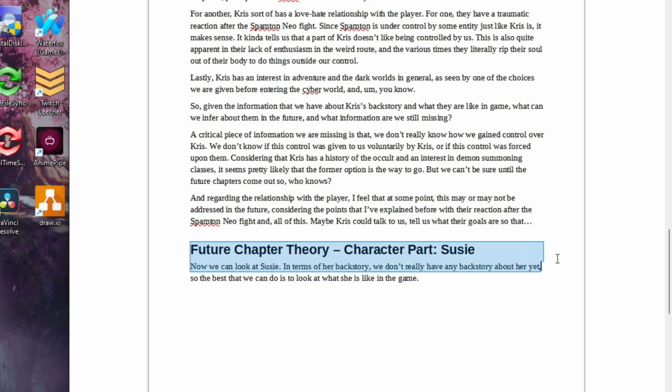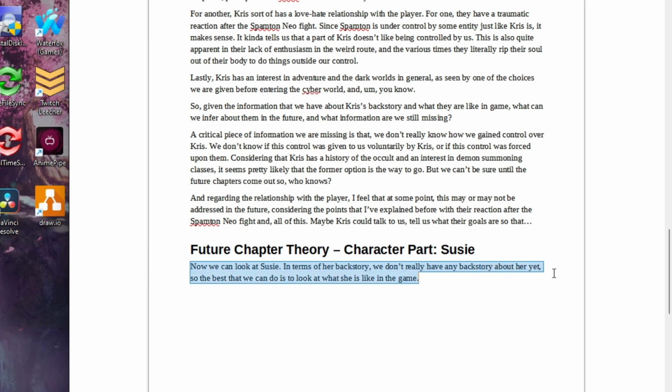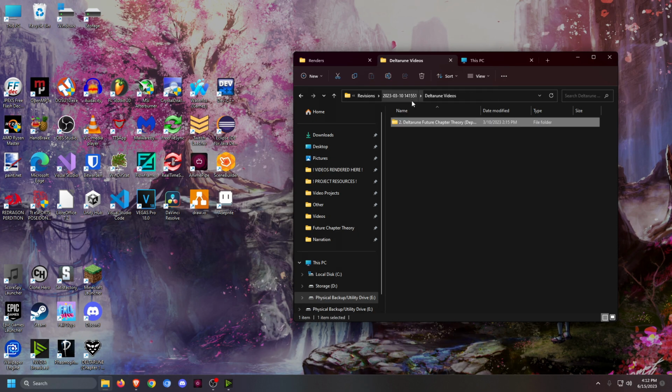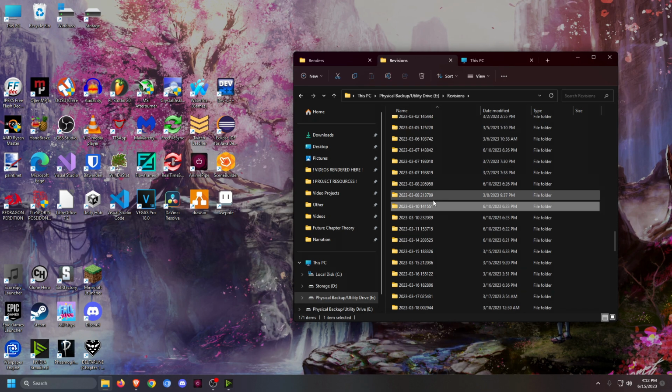And then, down here, character part Susie. Now we can look at Susie. In terms of her backstory, we don't really have any backstory about her yet, so the best we can do is look at what she's like in game. Yeah, boy was I so wrong. There's actually quite a bit of backstory about her. I didn't discover that until I looked deeper into that section. Again, mostly just script.